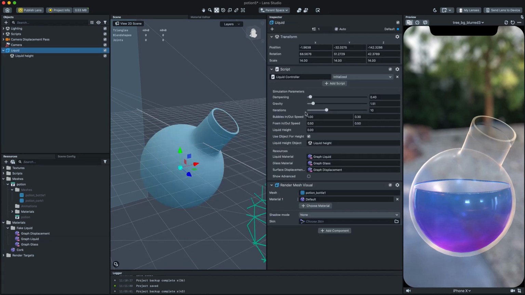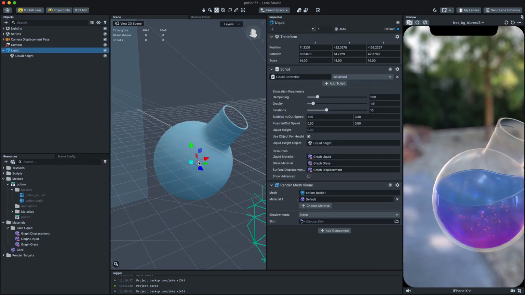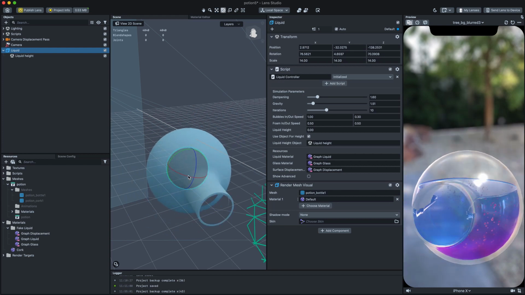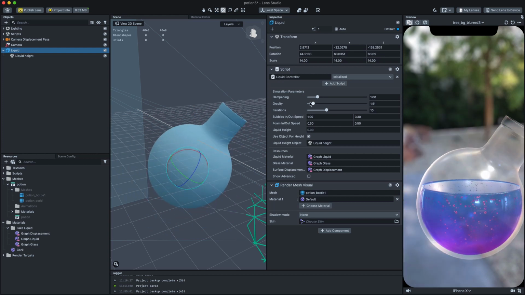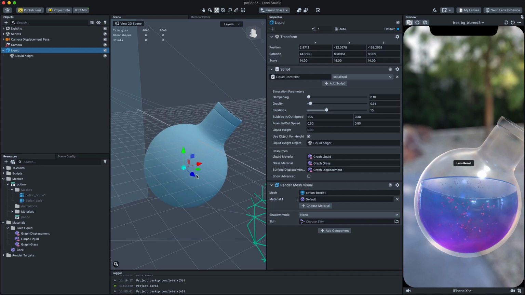On the controller script, we can change various properties of the underlying spring simulation. We can make the fluid more slow and viscous, or more energetic and sensitive to adjustments.